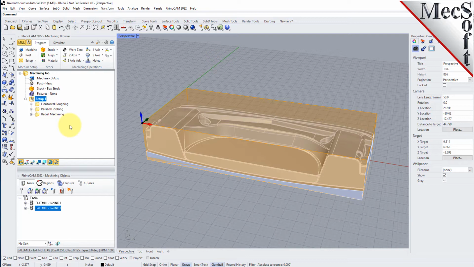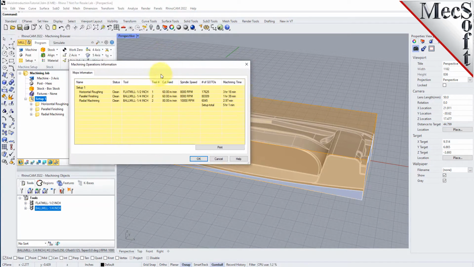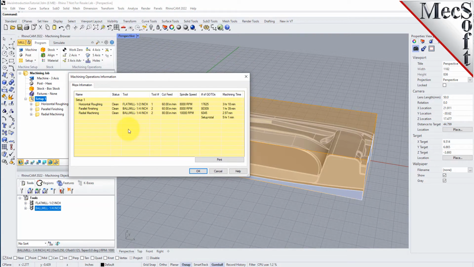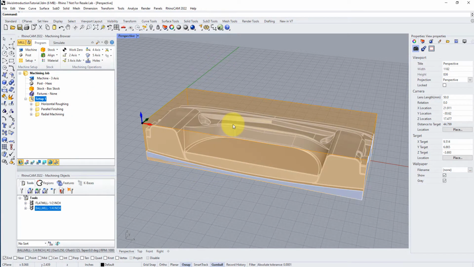Switch to the Program tab in the machining browser. Select Setup 1. Right-click and select Information to display and print the report. This dialog provides an estimate of the machining time required for the operations in the setup. You can perform the same right-click sequence on the machining job to determine the estimated machining time for all setups. Now pick OK to close the information dialog.